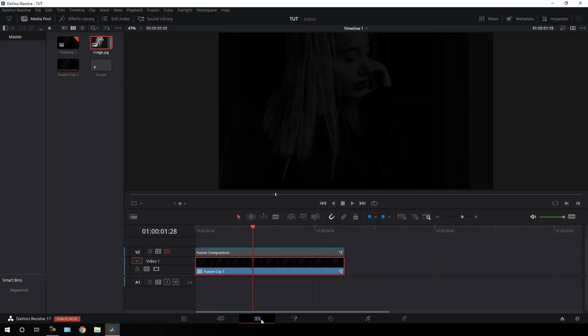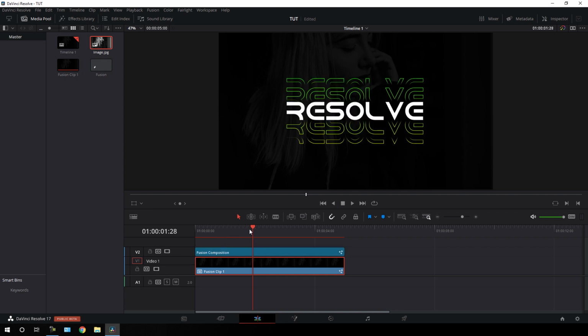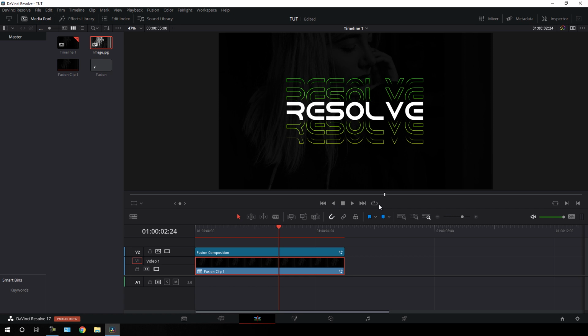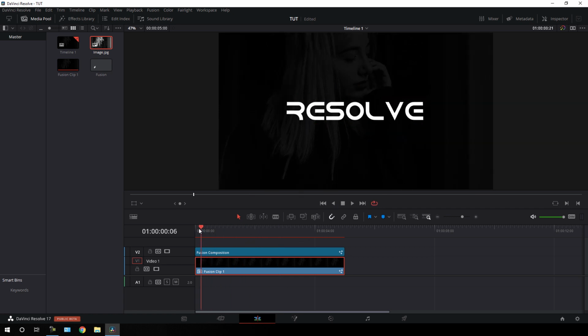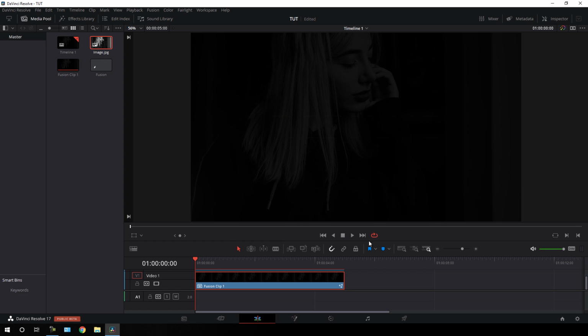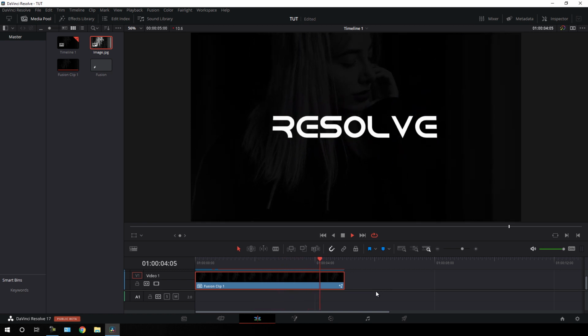and just go to this edit page and turn on the visibility of this text. And finally it's done. So just turn on the loop button, go to very first frame, let's increase the size and let's take a look. Alright, so it's looking awesome, and that's all for this tutorial.